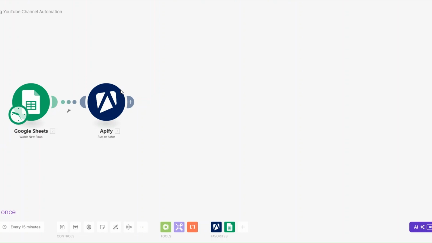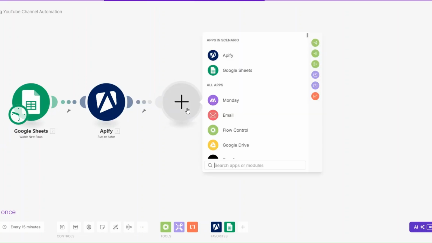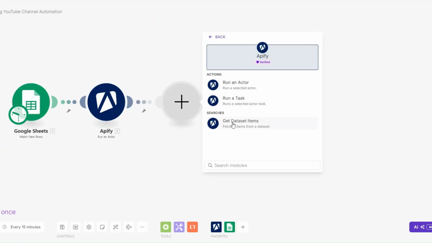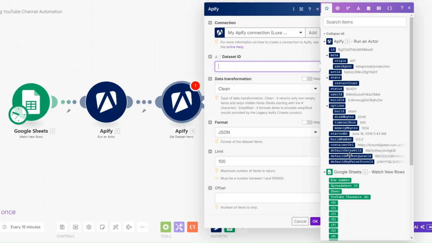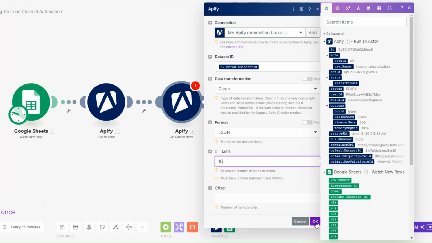After we've run our actor, we'll need to get our dataset items. So on Apify, I'm going to get our dataset items using this module right here. For dataset ID, I'm going to add the default dataset ID right here. And then here I'll choose format as JSON. And then the limit, you can limit it to, let's say 10. And then click on OK.